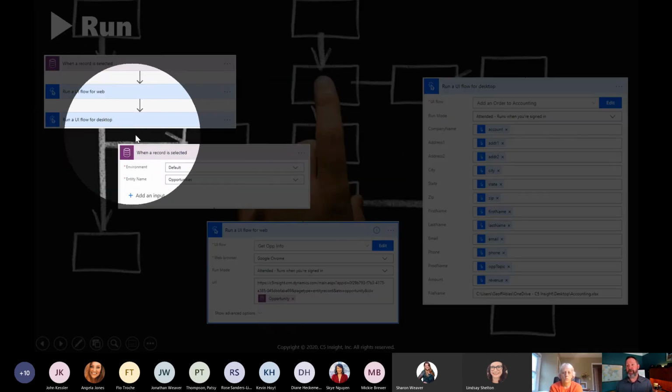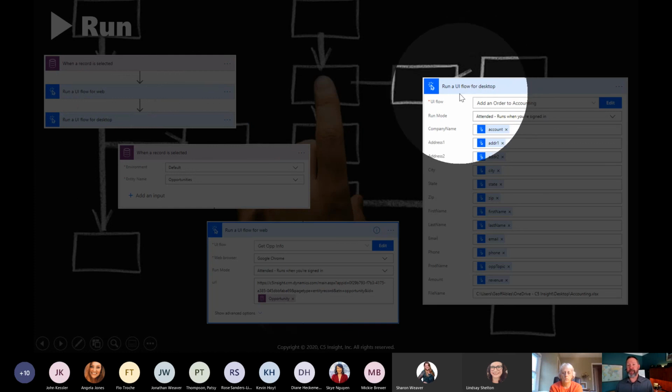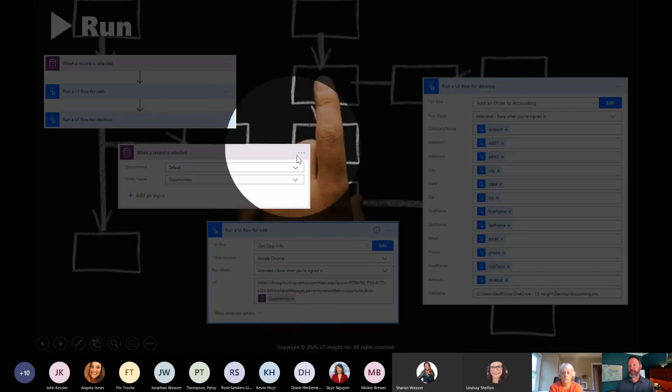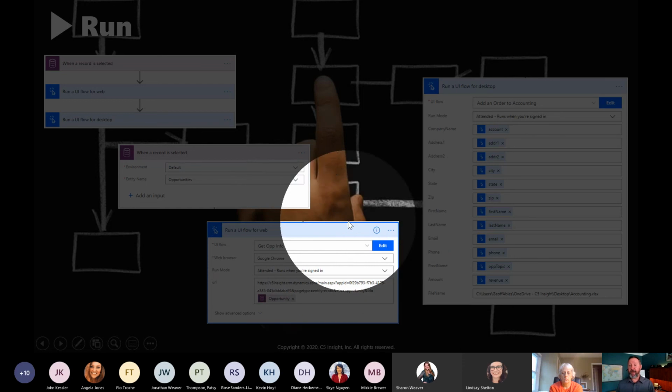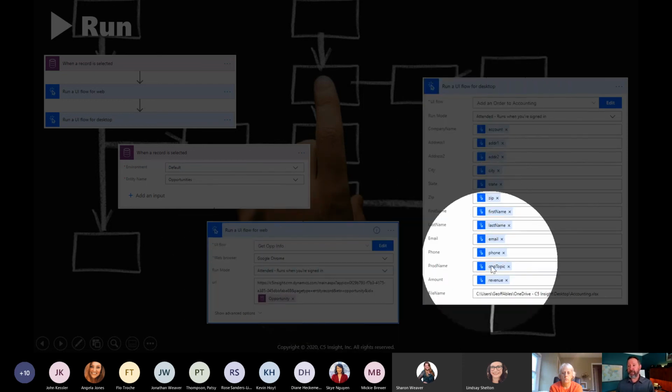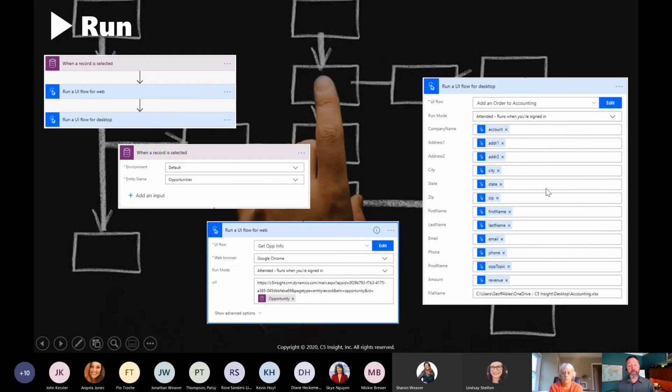This run a UI flow for desktop. In this case, it's saying, okay, I'm going to run this UI flow. I tell it which UI flow it is. I choose a run mode again, and then here are all the input variables that I declared. Now, because I have all these running in the same context as one another, I can have access to all the output variables from this to plug in here as input variables into this. So it's copying and pasting. It's actually not even copying and pasting. It's literally rekeying that information just as if I were a user sitting at the keyboard.